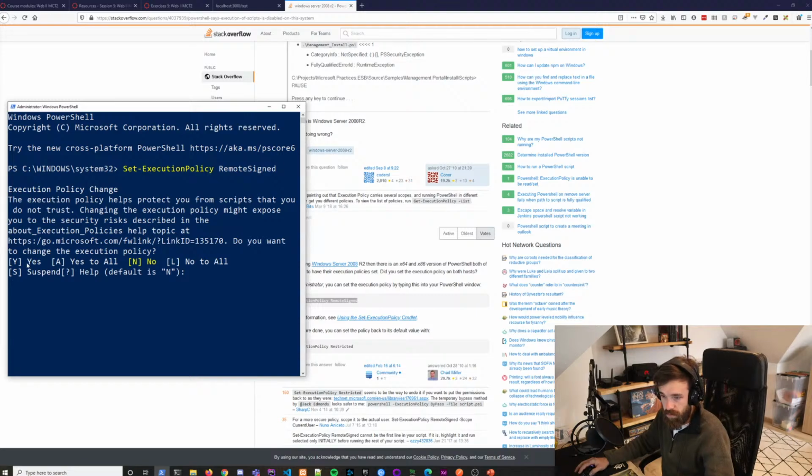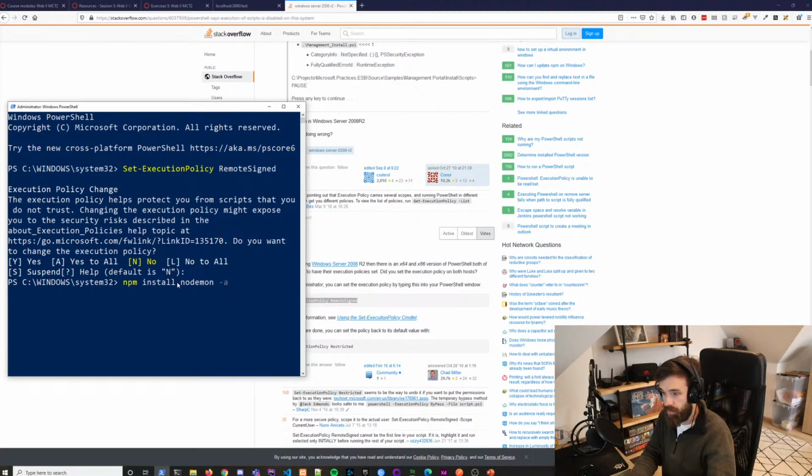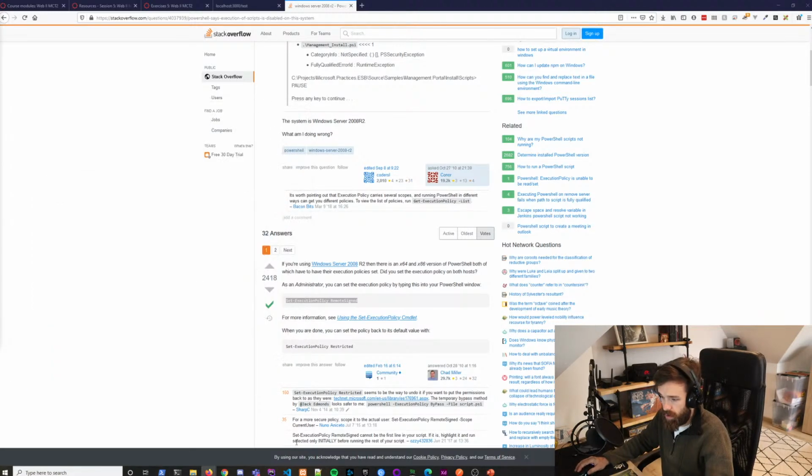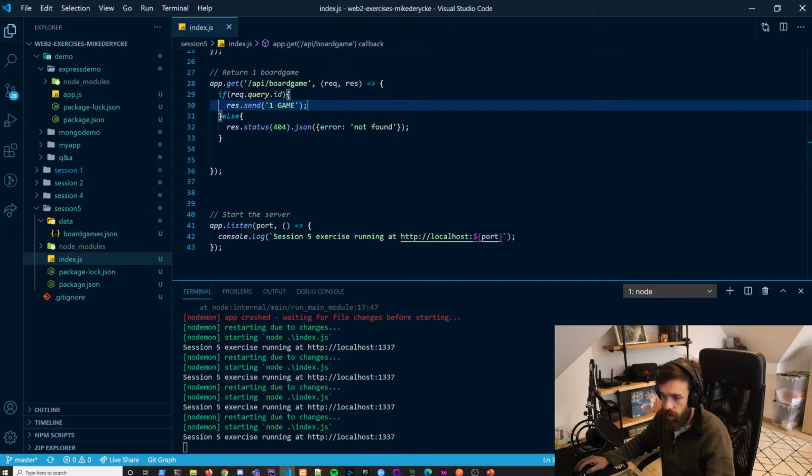Okay, remote signed, enter. So you just type Y, yes, and then enter, and then you can go. Okay. That means now it is allowed to actually install NodeMon. So once this is done, you do npm install nodemon -g. You install it, and then you refresh your terminal here to test it out. So kill the terminal, do it again, and let me know if it works.